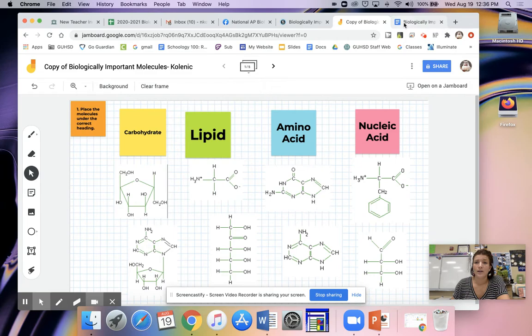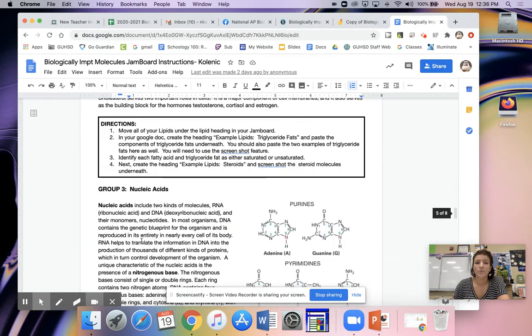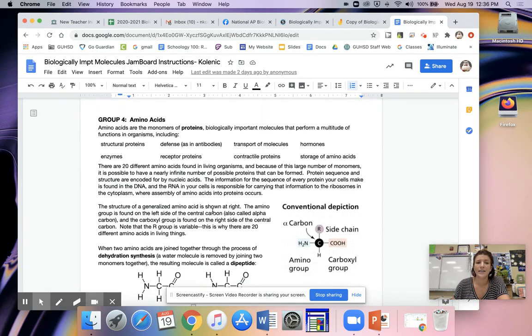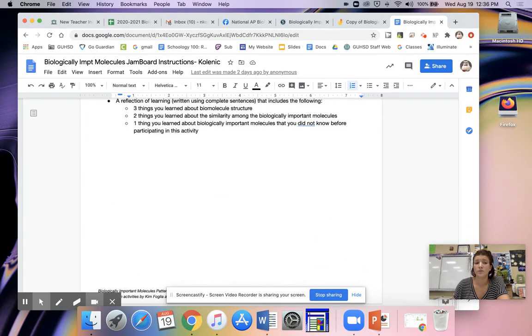Okay. And again, then you'll move on to doing lipids. It'll tell you what to do with lipids, then nucleic acids. It gives you the directions for nucleic acids, and then finally on to protein.